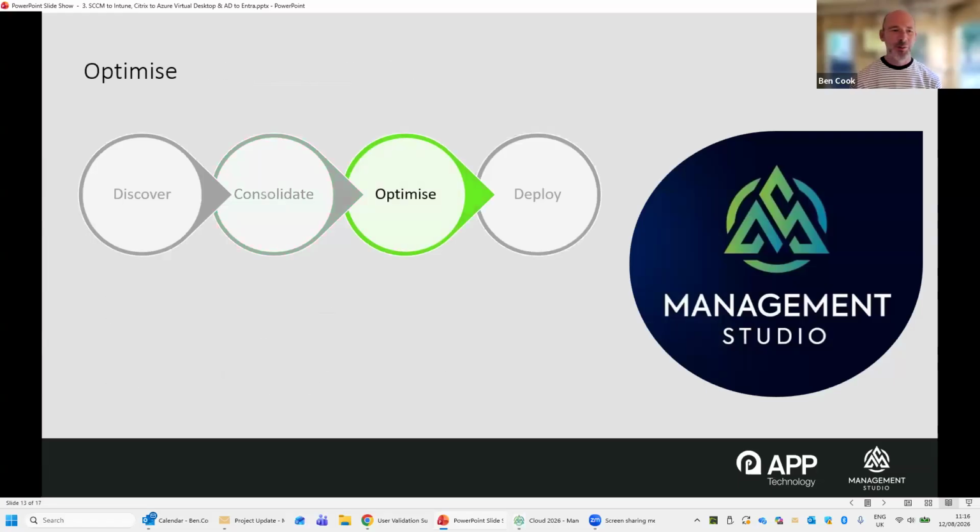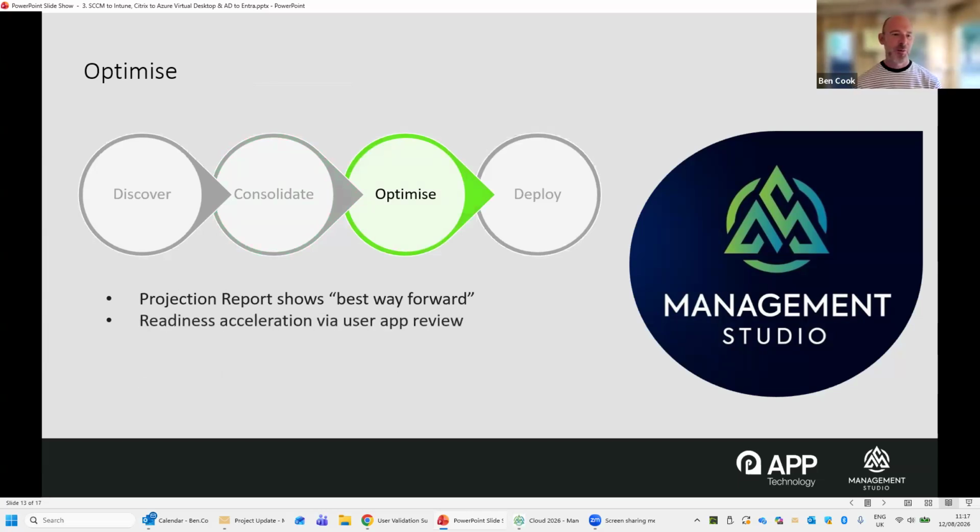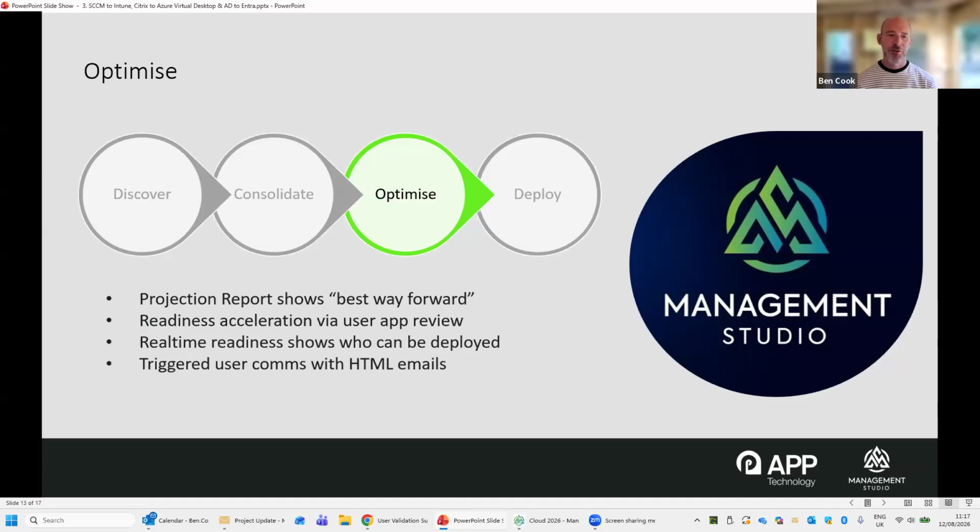Next up is the optimization piece. So when we're looking at optimization, we're looking at things like projection reports. This is about understanding where we should invest our effort and how we can apply that effort to get the best way forward. So the most people being ready for migration early on in the project, and I'll show you that in just a moment. And we've also got the ability for users to accelerate that readiness through app review. And we've also got real-time readiness reports. So the projection report is more about we're right at the start, what should we do first? The real-time readiness is about we're part way through, how ready are we? Is anybody ready today? So we'll take a look at those two.